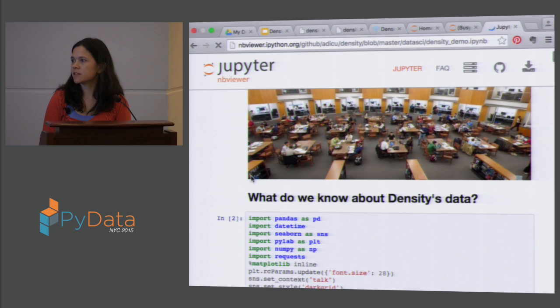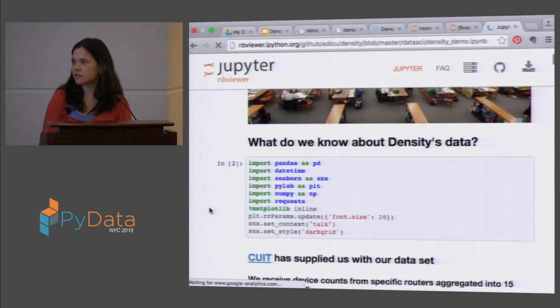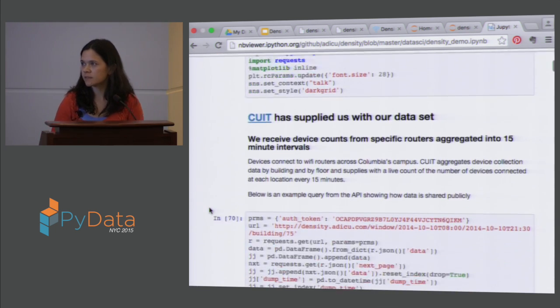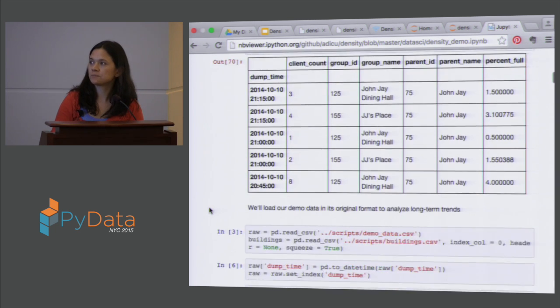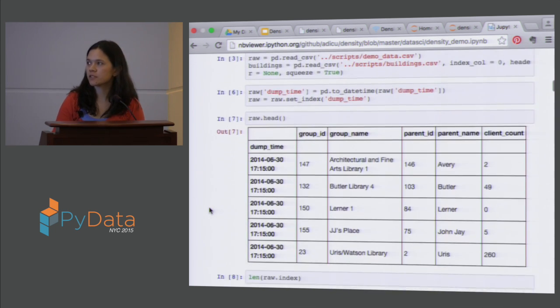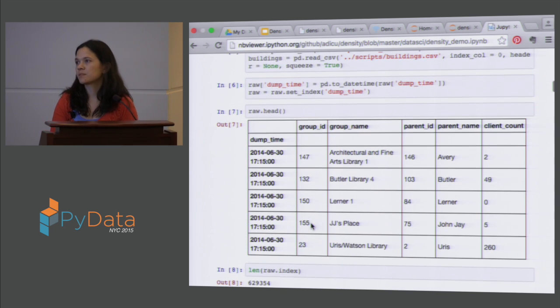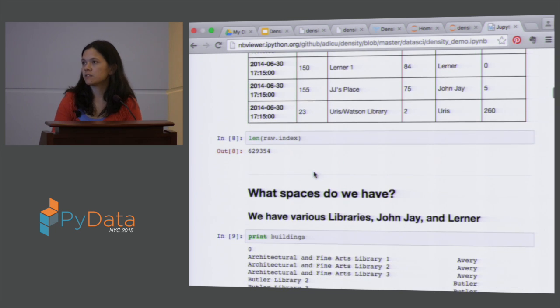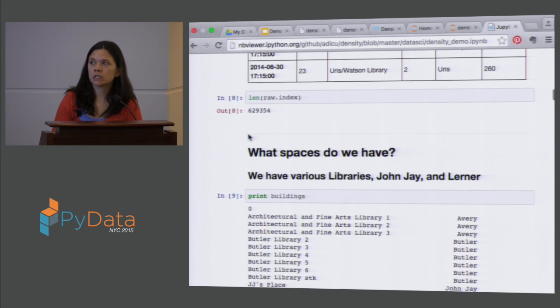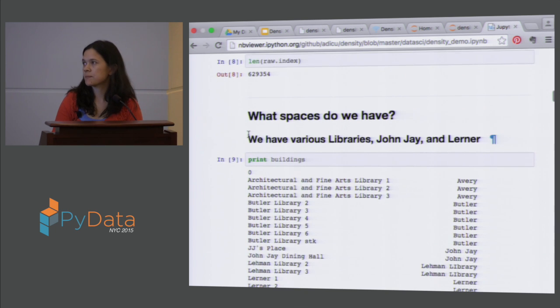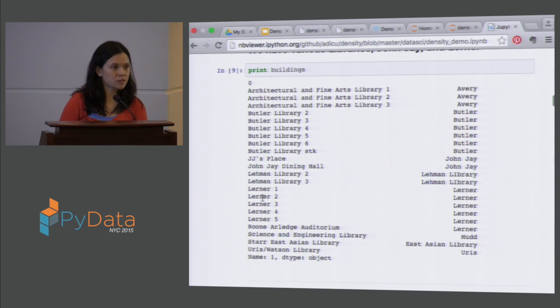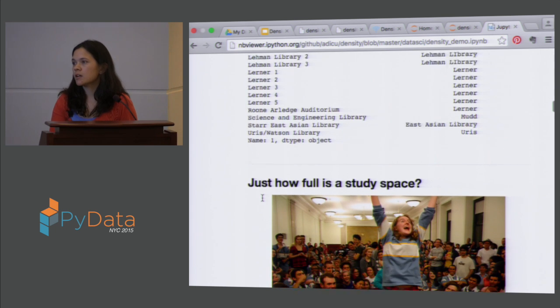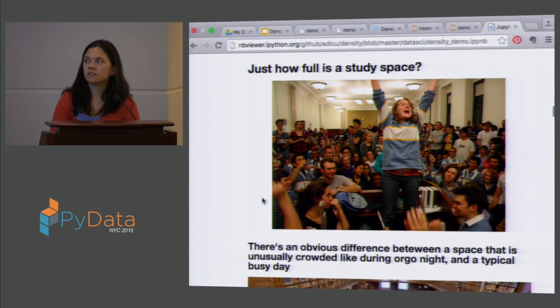Okay, so this is the Jupyter notebook, and this is the data we shared earlier. This is actually what it looks like on the server. So we have our timestamp, we have the ID, we have the name, we have the building ID, the name of the building, and the number of devices connected. This data set we're playing with is a little over 600,000 entries. This is the full list of buildings that we have available. As I mentioned, we share definitions of capacity.